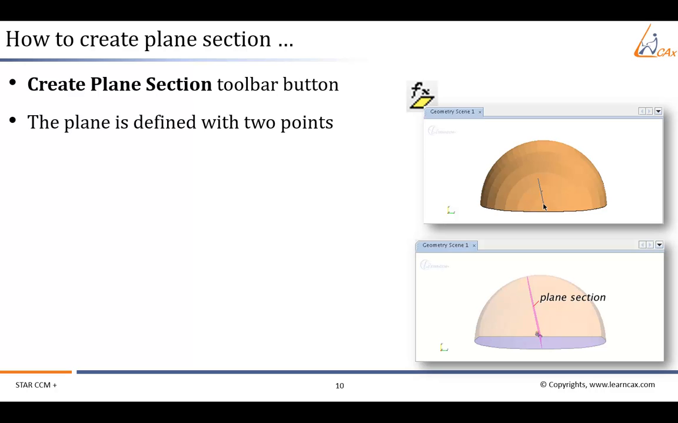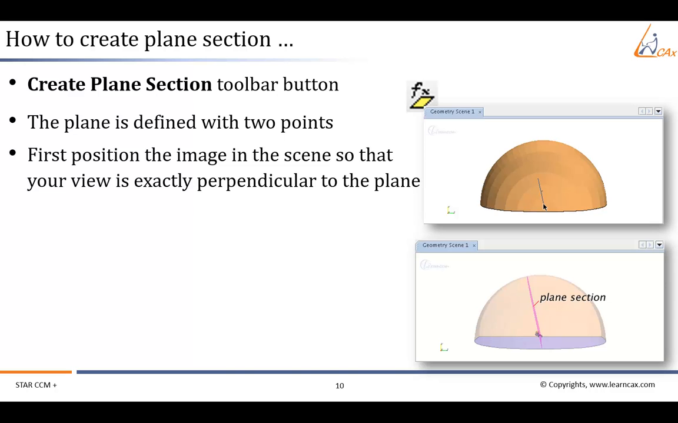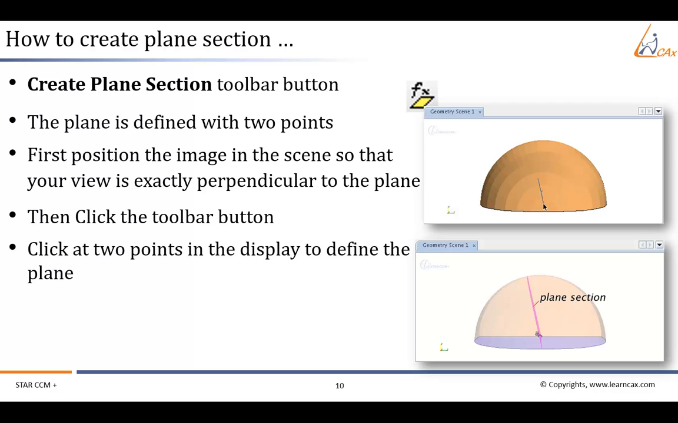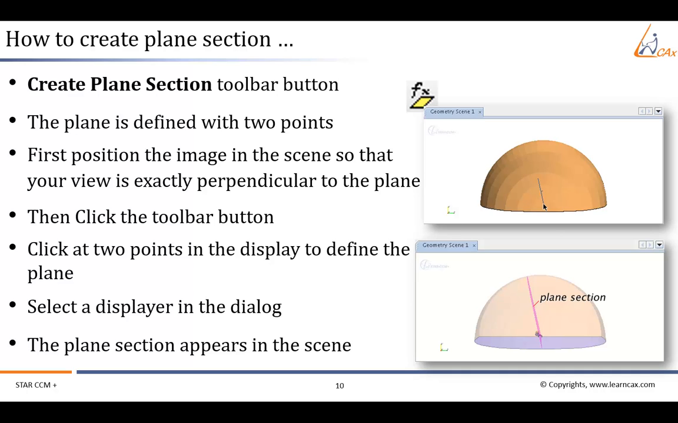The plane is defined with 2 points that you specify. First, position the image in the scene so that your view is exactly perpendicular to the plane. Then, click the toolbar button. After this, click at 2 points in the display to define the plane. Then, select a displayer in the dialog. We can choose one of the existing displayers, or create a new one, or create the derived part without assigning it to any displayer. The plane section appears in the scene.